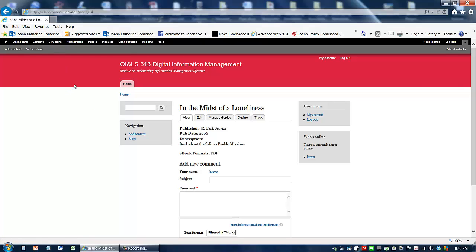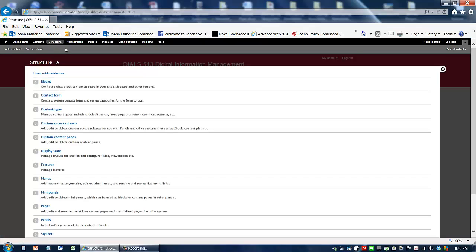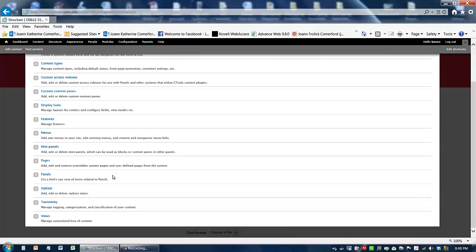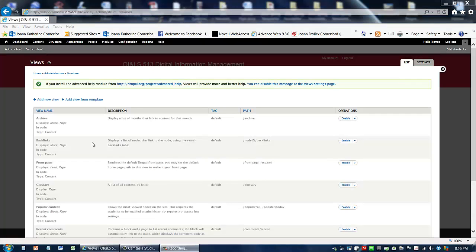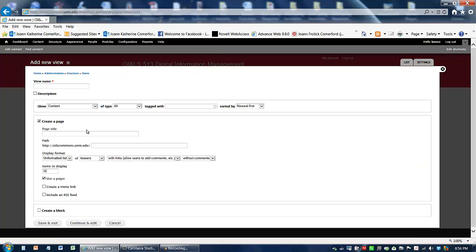To start off with, we need to go back to the top menu bar and click the structure option again, and scroll all the way to the bottom of the structure page till we see views. Click that link. And now on the views page, we're going to click the add new view link. And we see a data entry form that we use to create the view.